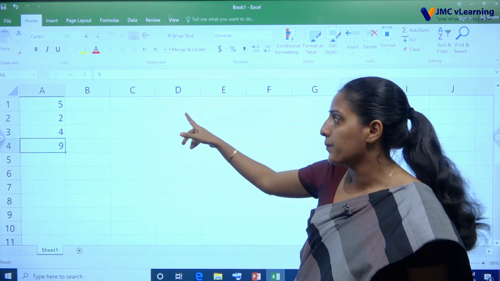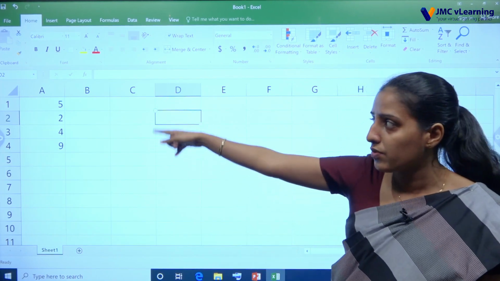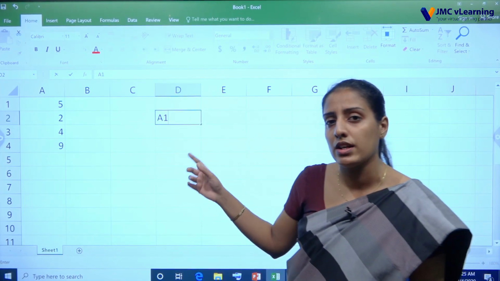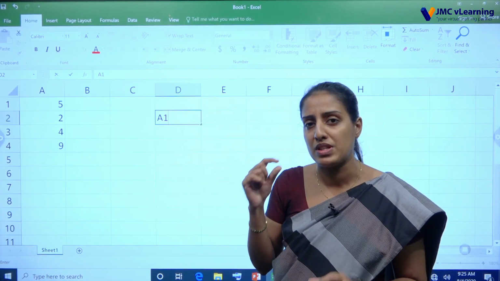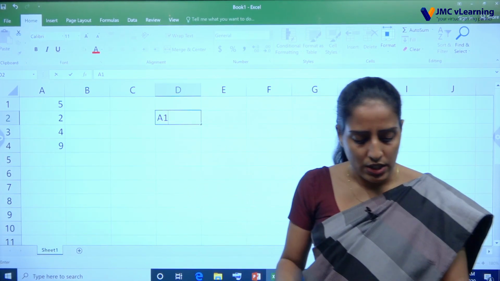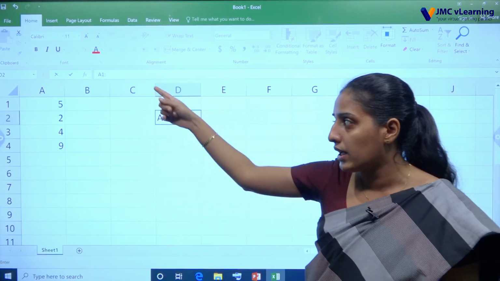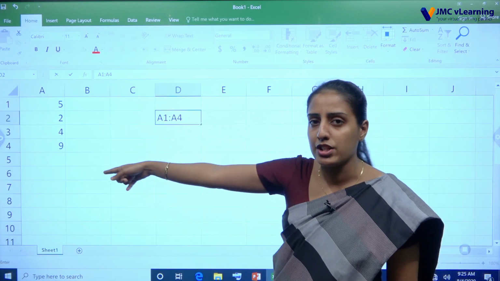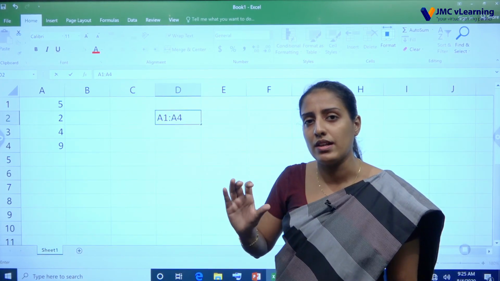So, the cell range of these numbers will be A1. When you are writing a cell range, I told you there should be a symbol called colon. You have to press the colon, then A4. This is the cell range for here. Now you know the cell range.